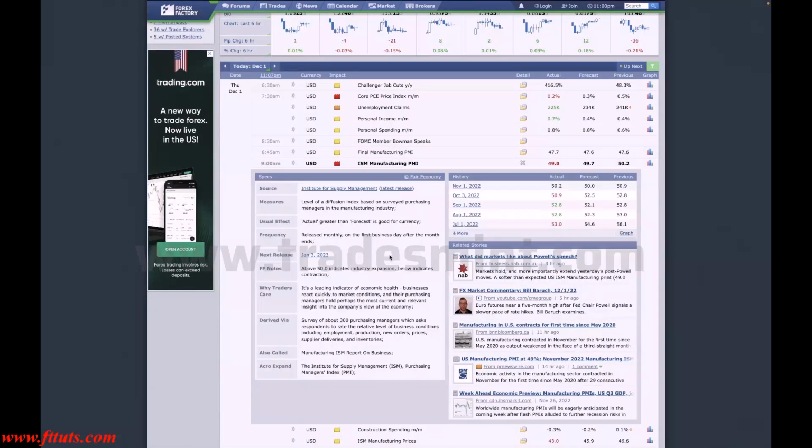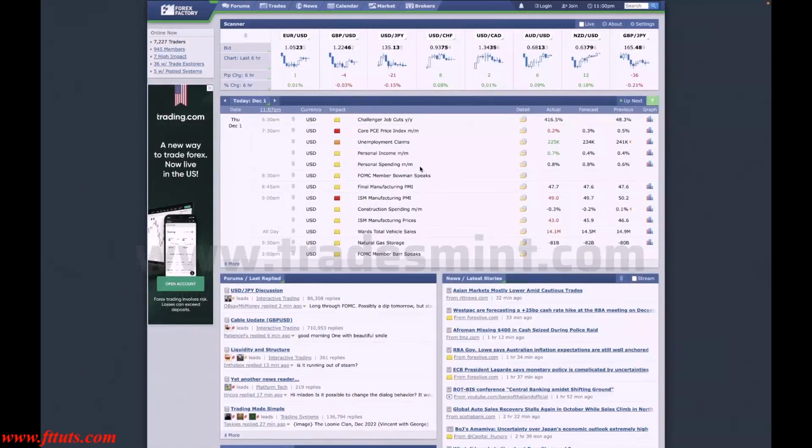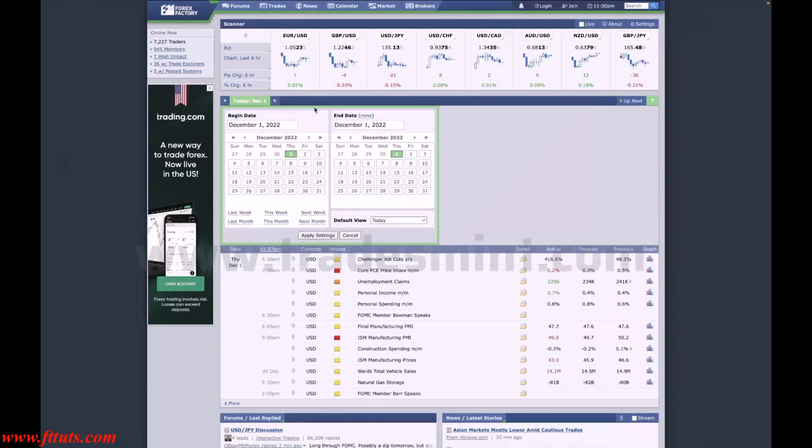Again, this is just an introduction to Forex Factory. Normally I come to forexfactory.com. I already have my filters here. If I'm back testing, you can use this calendar here. You can put the beginning date and the end date, and when you put the beginning and end date in, you can actually grab all of the news.